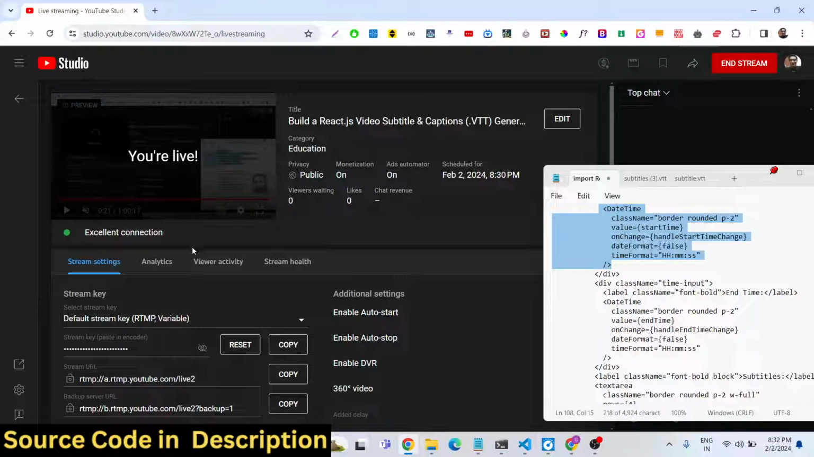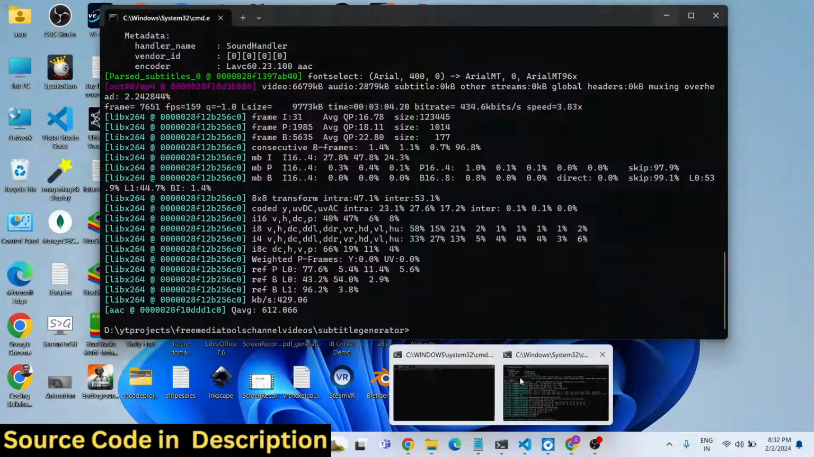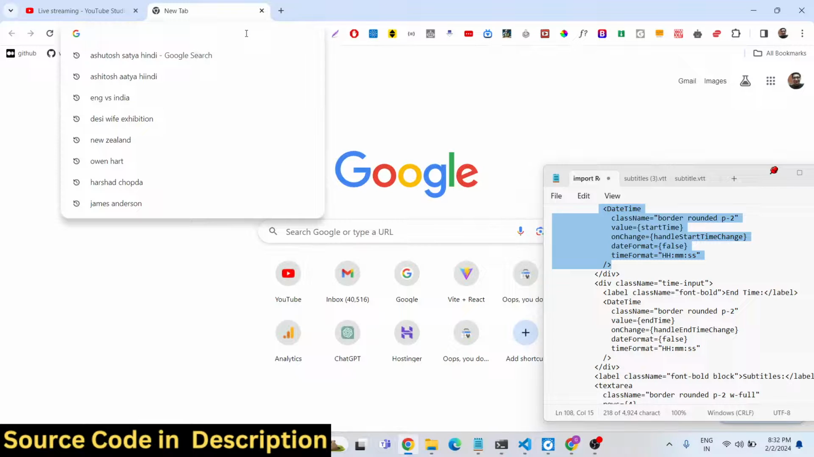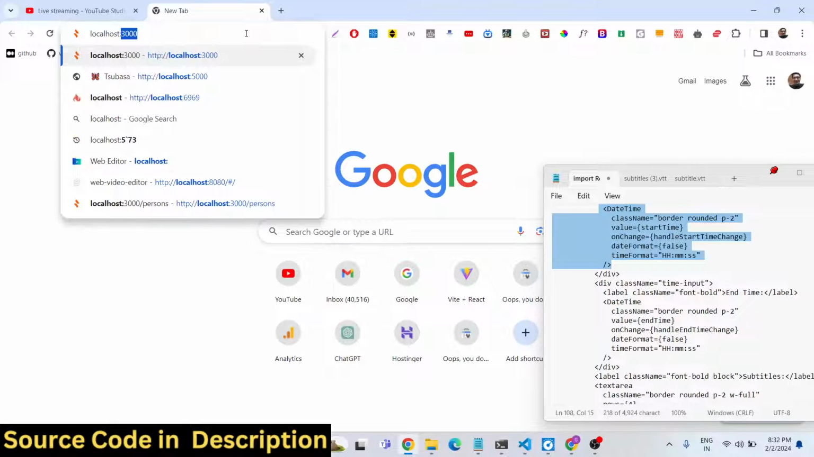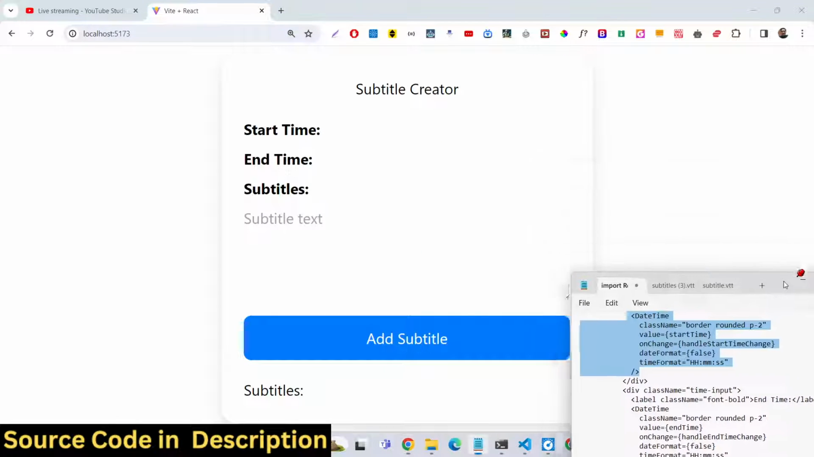Hello guys, today in this live stream I will build out an application which will generate subtitles and captions for a video. This application will be built inside React.js, and this is the interface of the application.